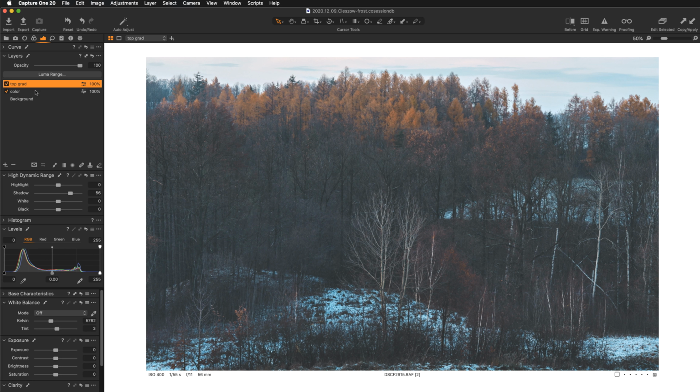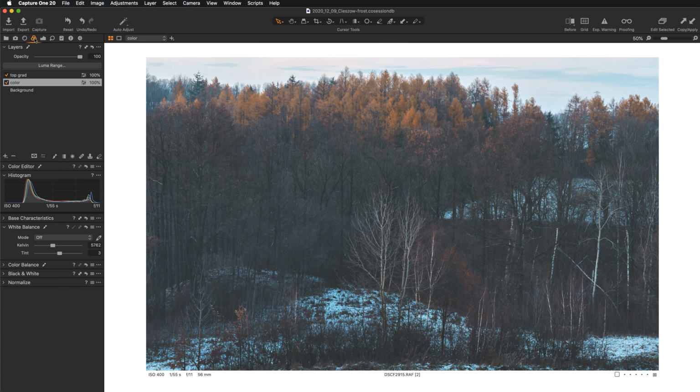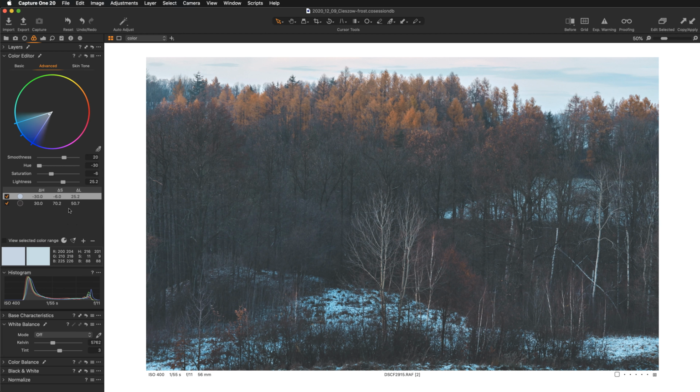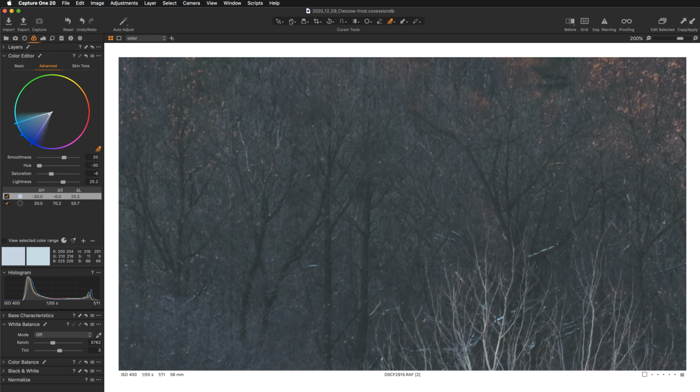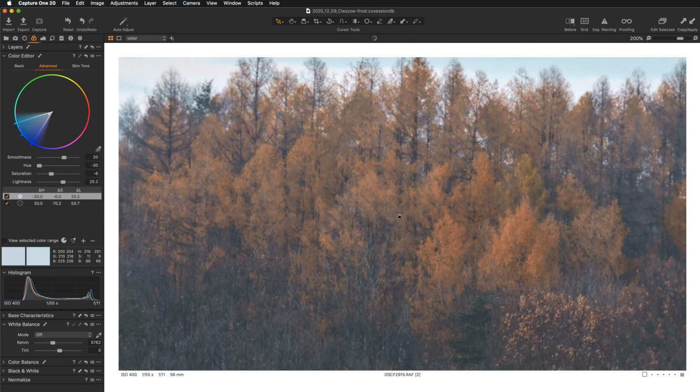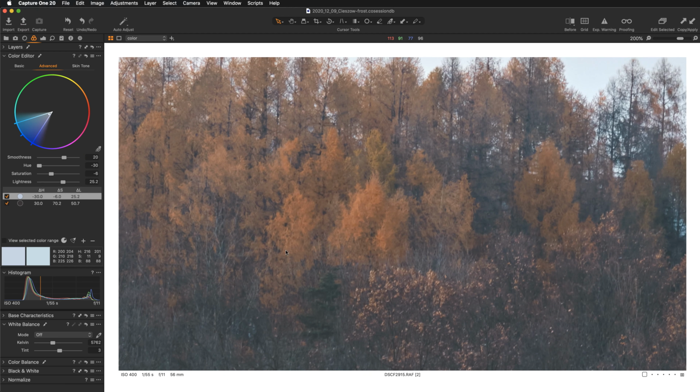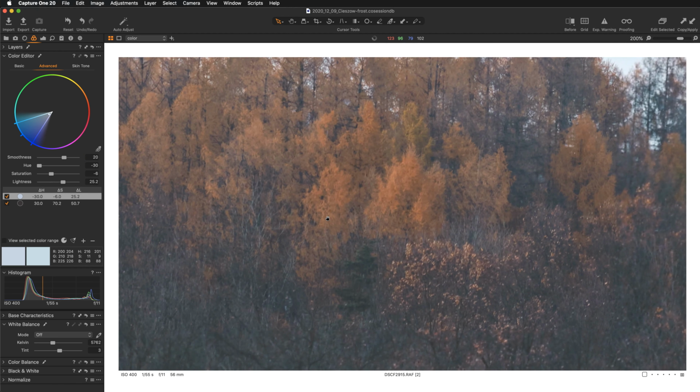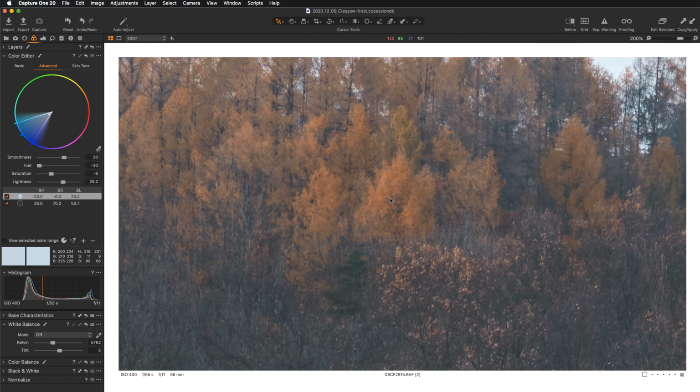To do this, we can use our color layer as a starting point. So let's go back to our advanced color editor, and here let's sample somewhere in this area with yellow leaves. So these are not actually leaves. I don't know what the name of this tree is in English. In Polish I would say it's modrzew. So okay, let's sample somewhere here.